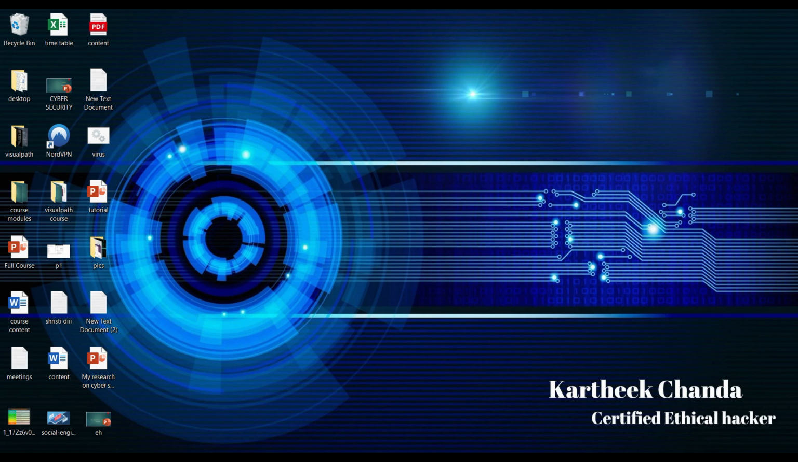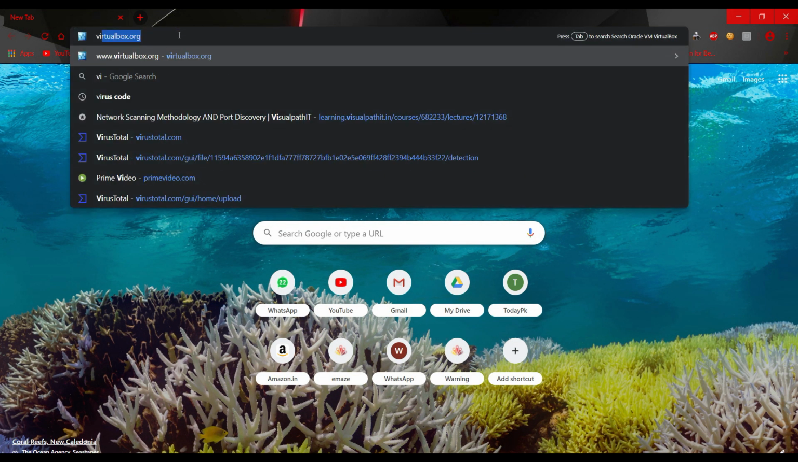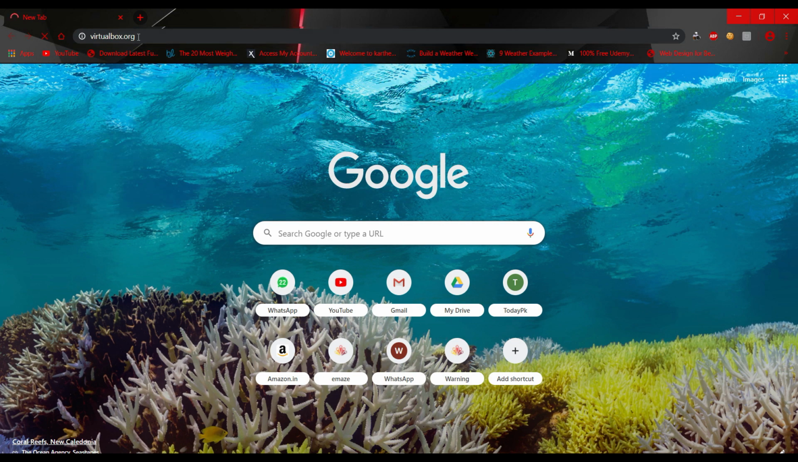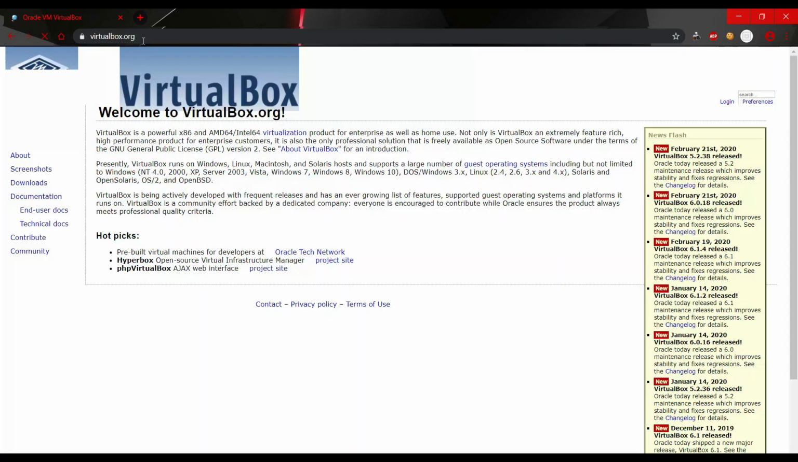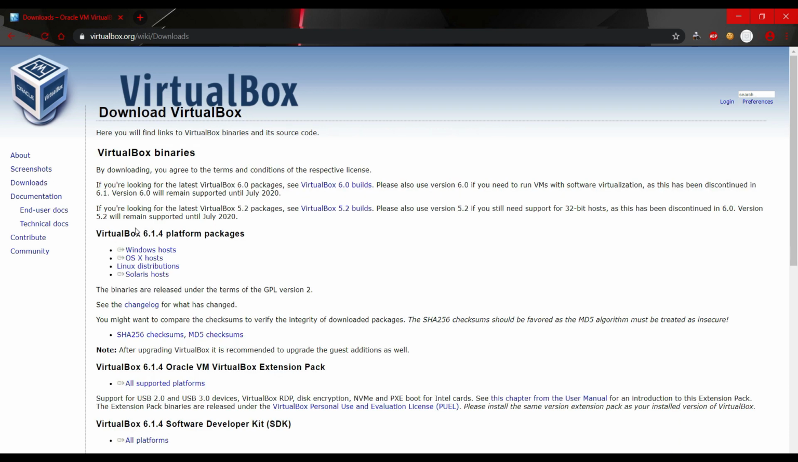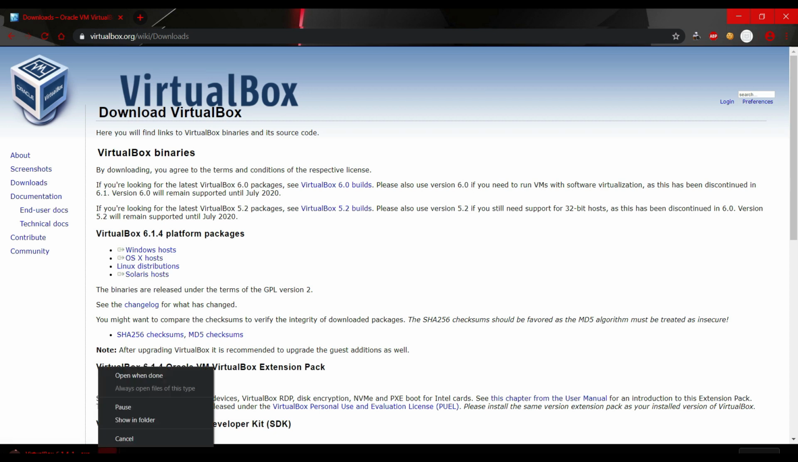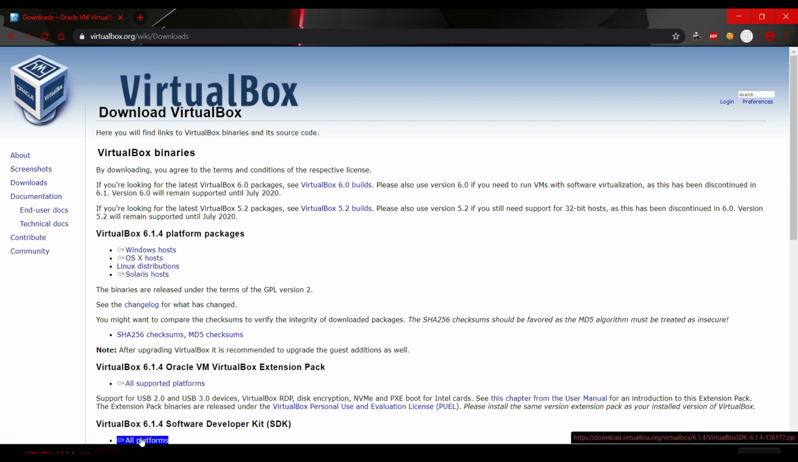So let's get started. First open your browser and type virtualbox.org. On virtualbox.org, if you see Downloads, click on it. For a Windows box, you have to download VirtualBox for Windows machine. Click on this and your VirtualBox will get downloaded. I have already downloaded and installed it, so I don't have to do it again. You can also download and install it.